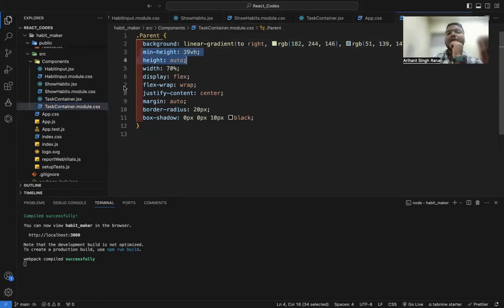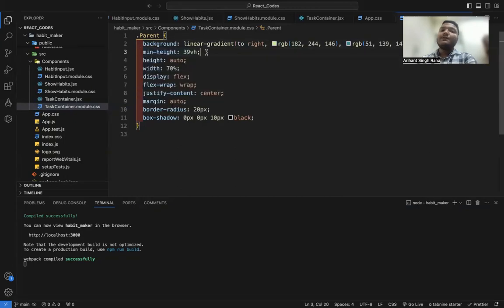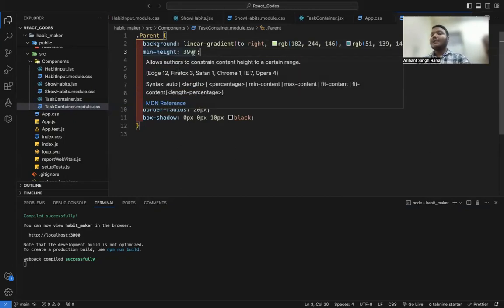As I told you, the task container is a container that holds my two components, which are habit input and show habit. What I'm doing is first mentioning that the minimum height of the card should not precede more than 39 VH. Now VH is viewport height, which is used for our responsive designing. So it means that the minimum height would always remain 39 VH.